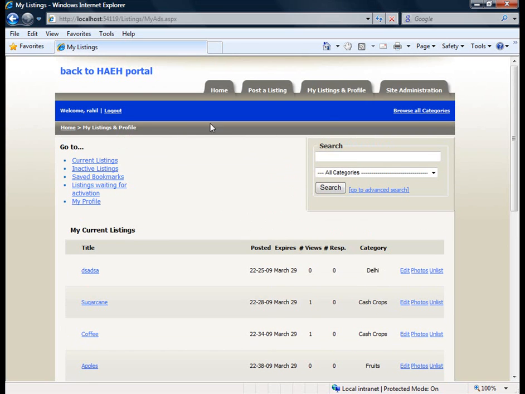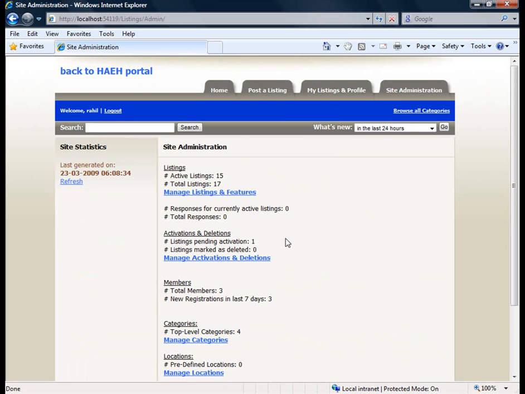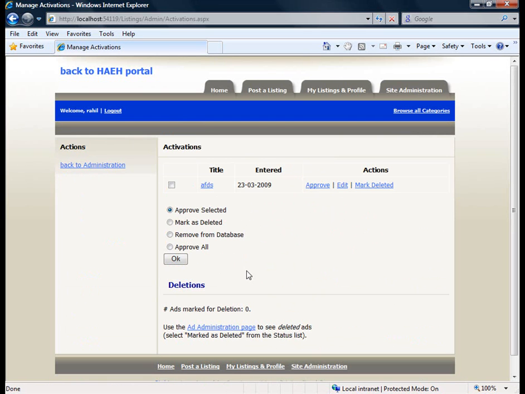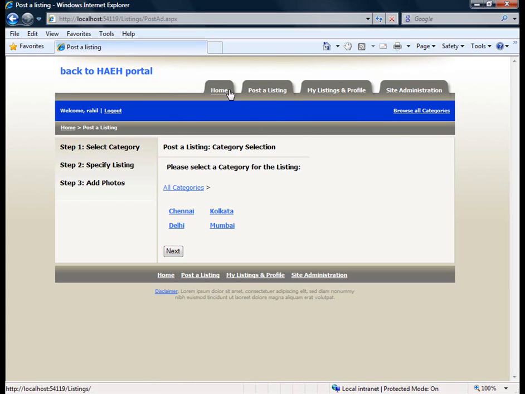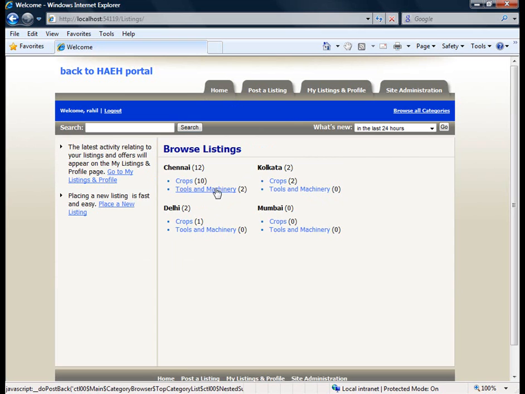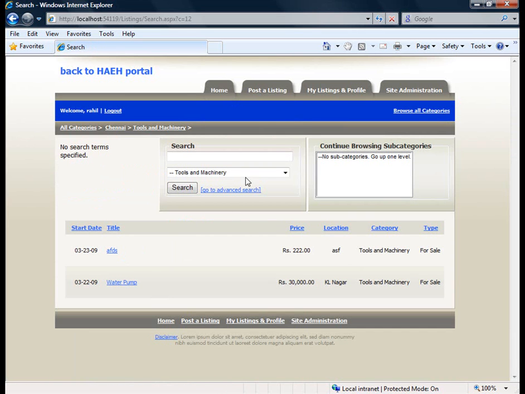Now the site administrator has the role of actually approving these changes. He can manage the activations and the deletions. This is the file which was just added today. So basically he can review it and then approve the selected, which then goes on to the site and people can check the posted listing. Tools and machinery, this is the added site.